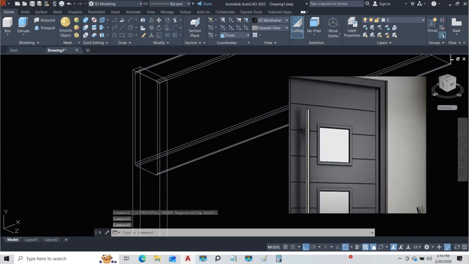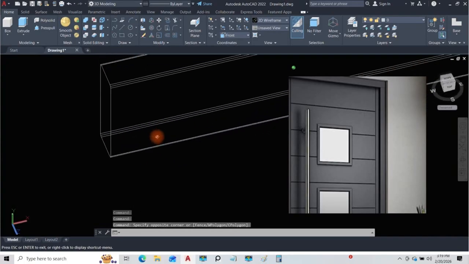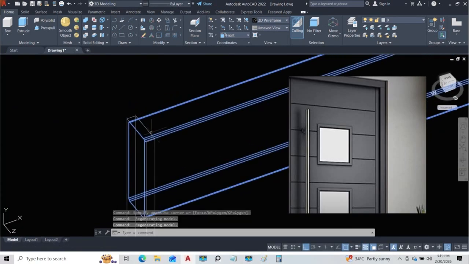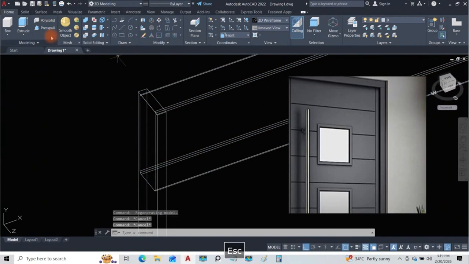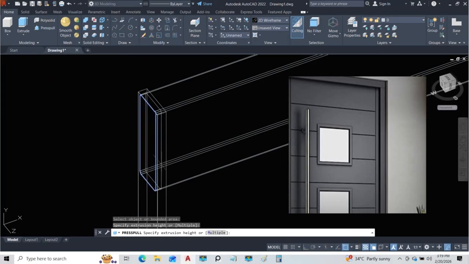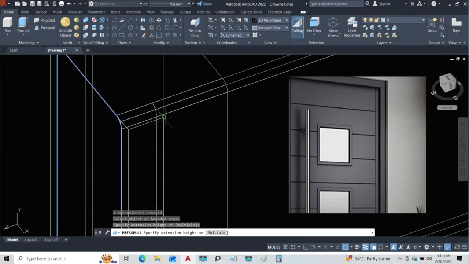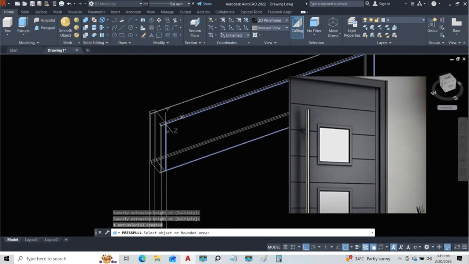Okay, so yeah, let's do that. We can press pull, select this face, and then we're moving this face all the way till we snap here, click, and that should press pull that. Not click. Yeah, now that works.